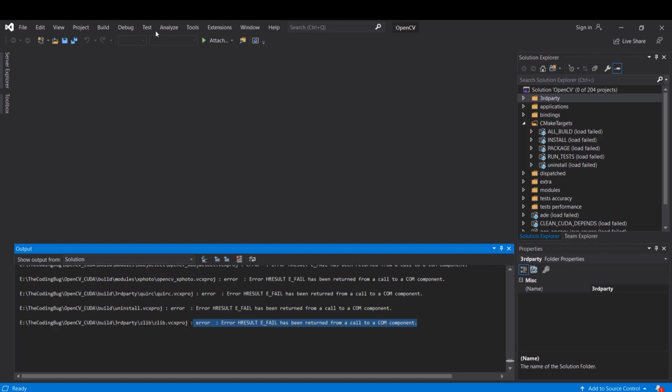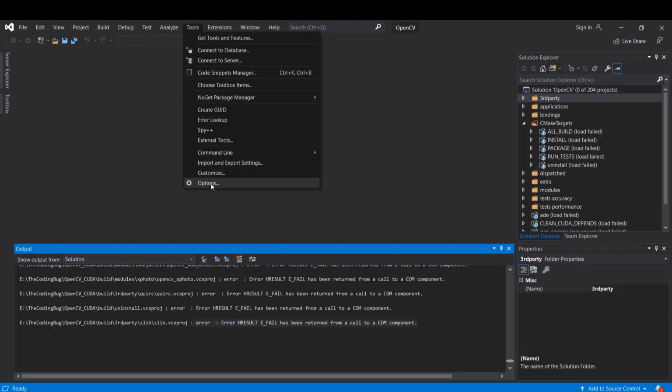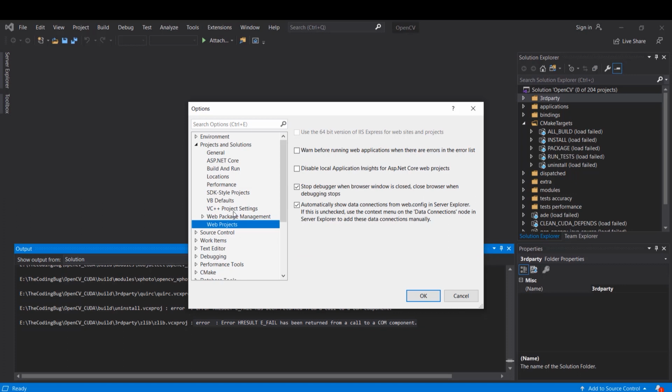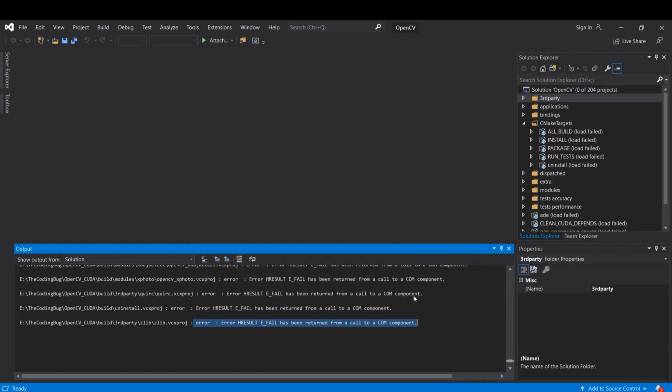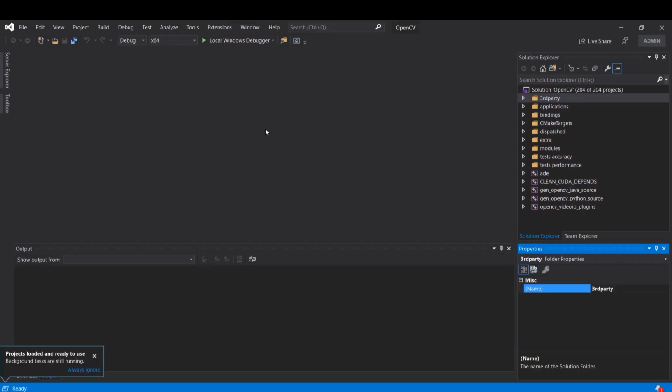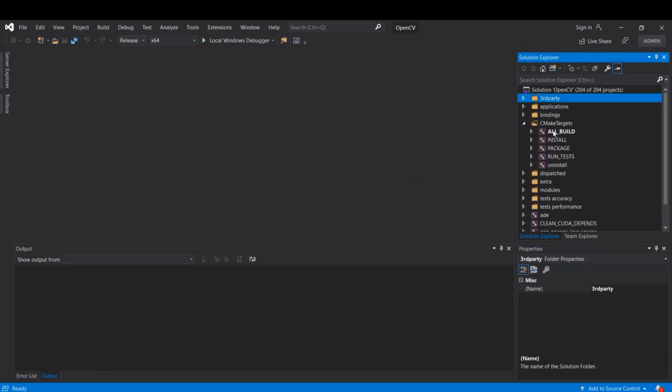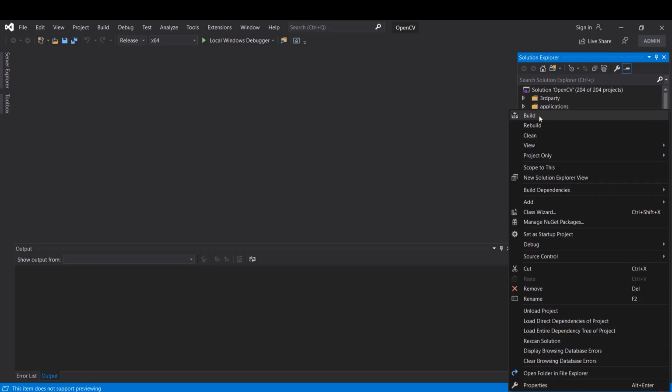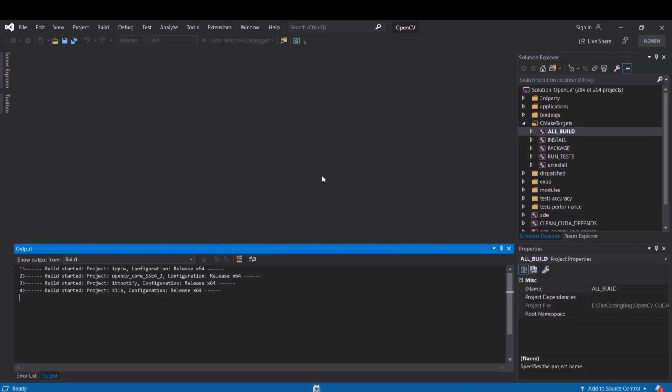Go to tools, then options, then in project and solutions, and then web projects, and uncheck this last option. Click OK and close Visual Studio. Open the SLN file again, and this time Visual Studio will open it successfully. Change the debug to release at the top. Go to the panel at right side, expand CMake targets, right click on all builds and click on build.